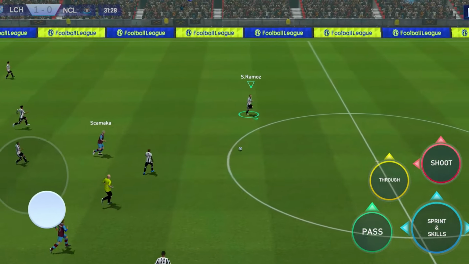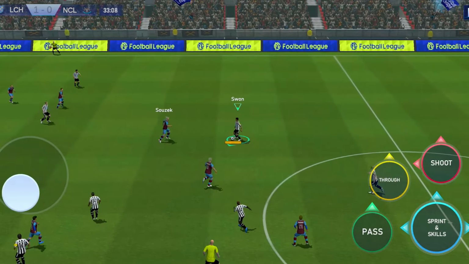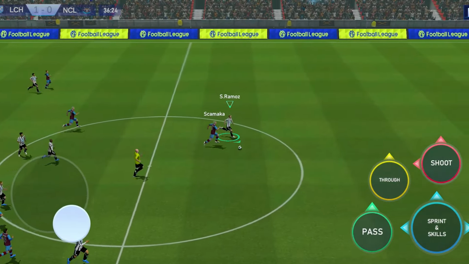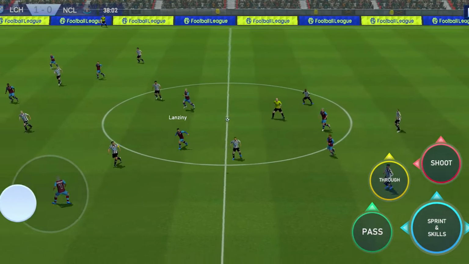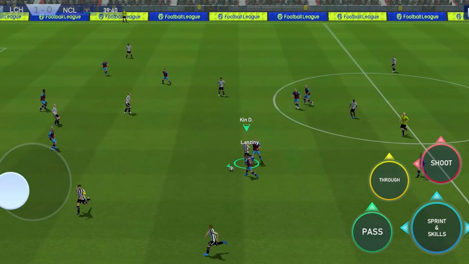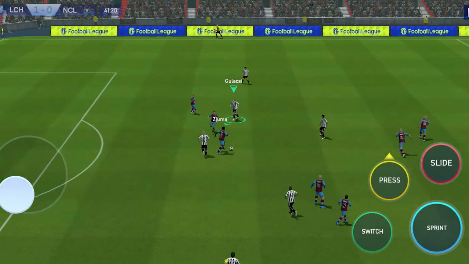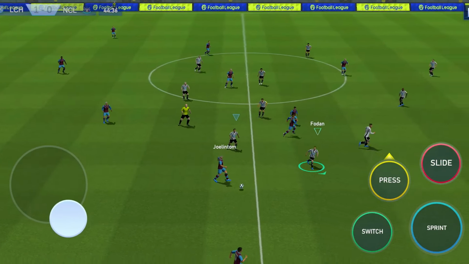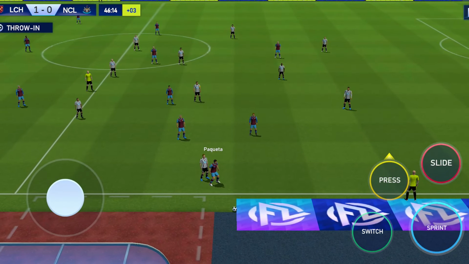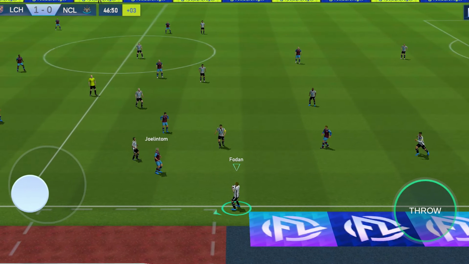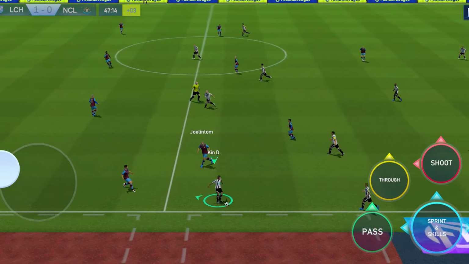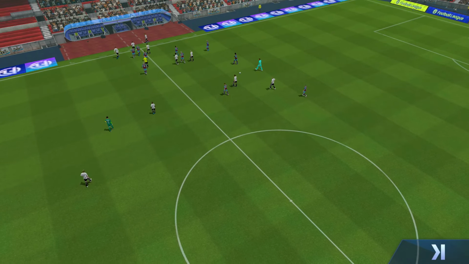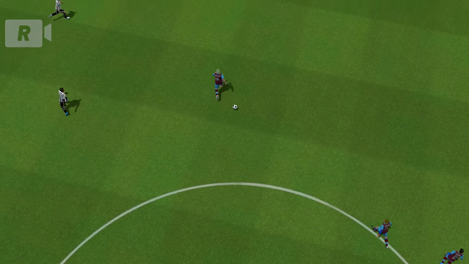Nice through ball. That's a good one! That's a foul ball! The first half of the match is over.